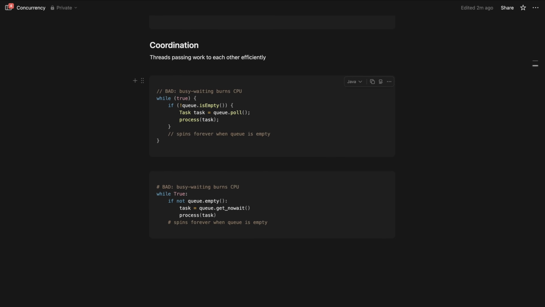And now the naive approach is that your thread is just going to spin in a loop, always checking if there is work. So you can see here, we'll just say while true, if the queue is not empty, then try to pull off the queue and process the task. And this is just going to keep processing while true, basically nonstop. You can see again our Java and our Python implementation.